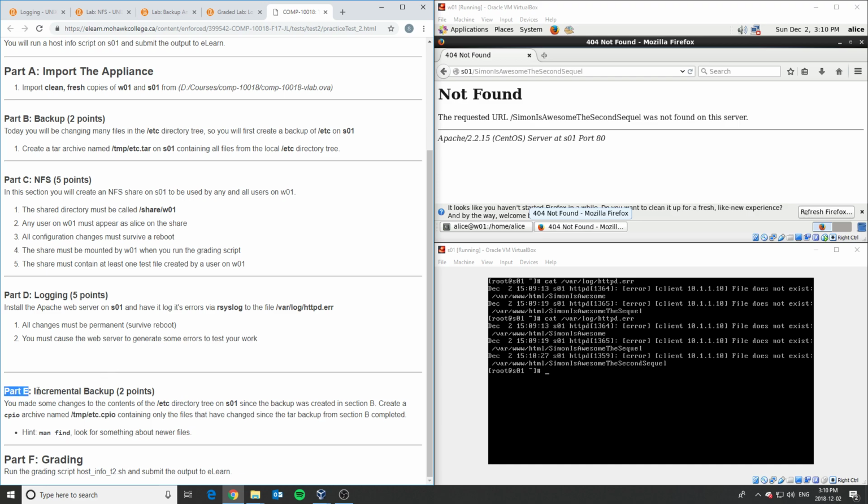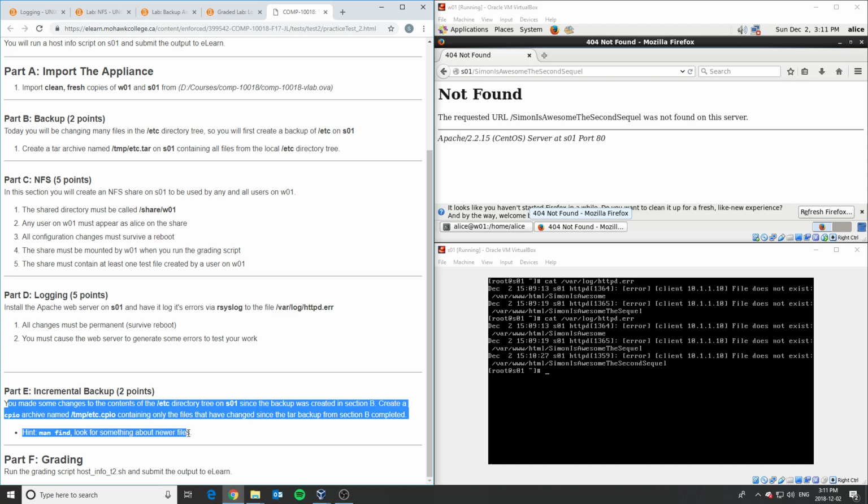So now we have part E, incremental backup. And it says you made some changes to the contents of the etc directory tree on SO1 since the backup was created in section B. Create a CPIO archive named temp etc.cpio containing only the files that have changed since the tar backup from section B completed. Hint: man find, look for something about newer files.